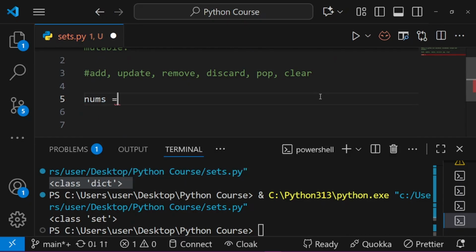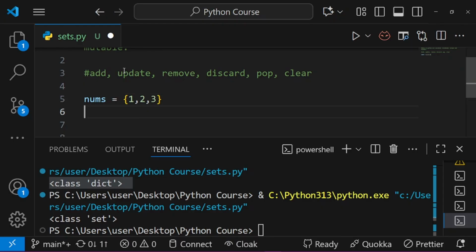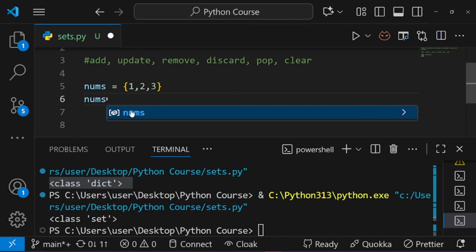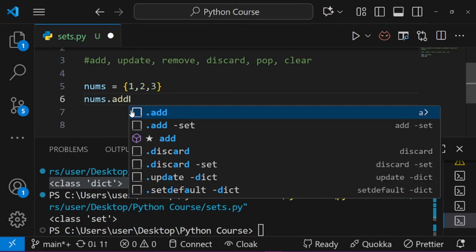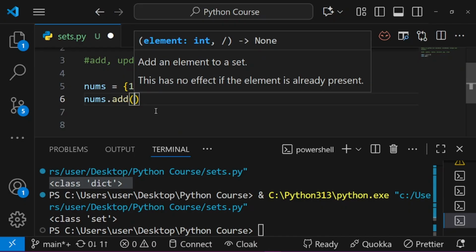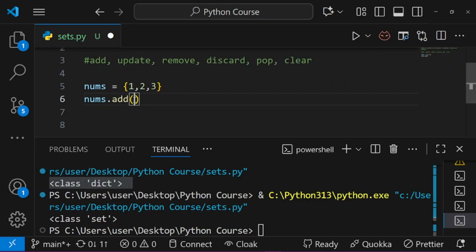So let's just start working with some numbers. We create our brackets. Let's see, 1, 2, 3. Let's keep it simple when we are starting. It's always good to keep it simple. Now we want to move ahead and then do the add. So this is how it's going to look. We see nums.add, and then we open our brackets, and then we can add whatever it is that we want to add. So the first number we want to add is 5.